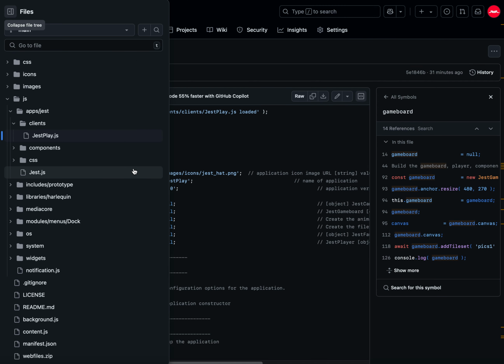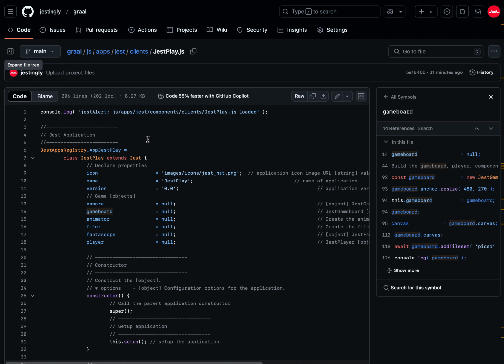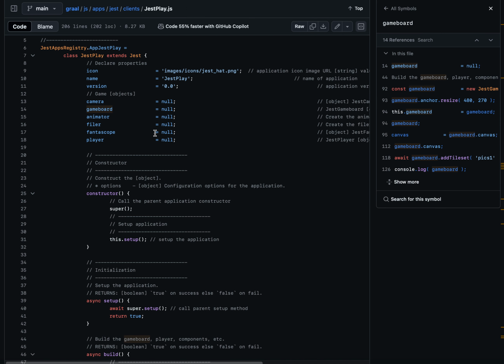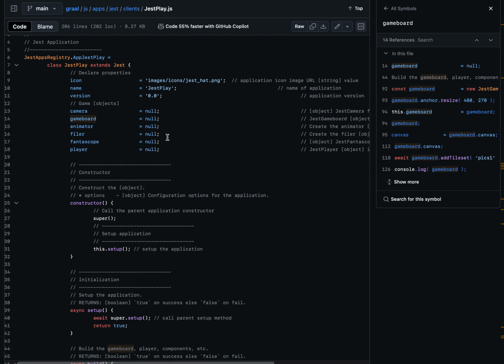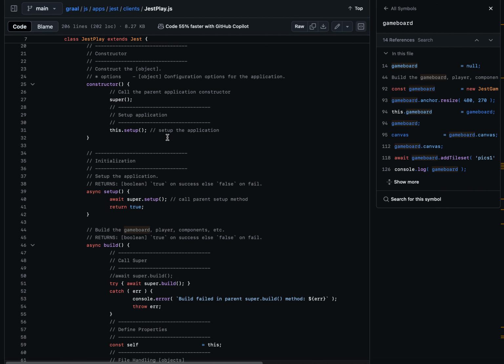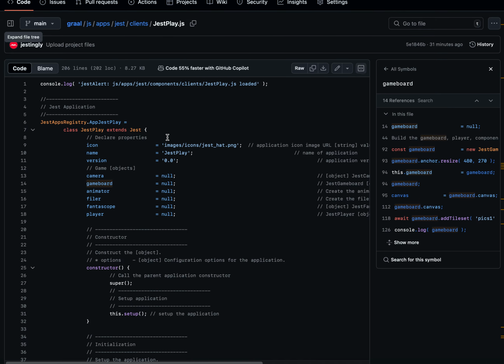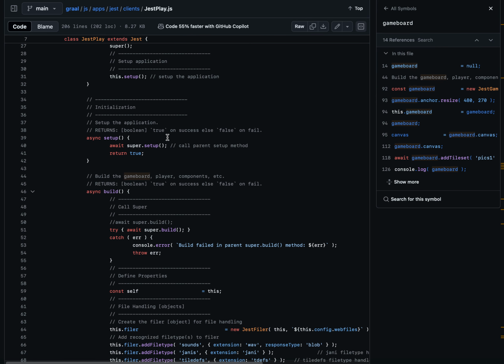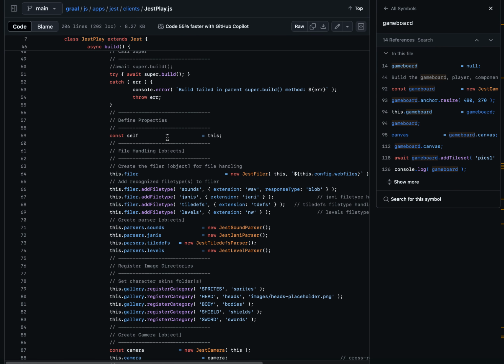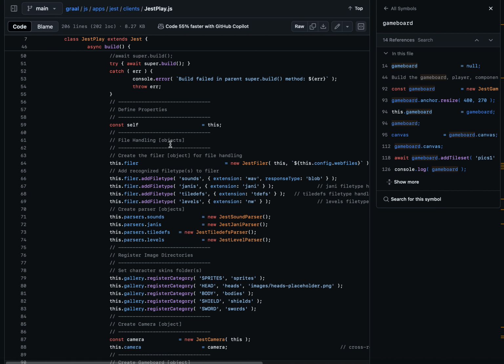I don't know why this interface is so terrible. It keeps jumping around. Whatever, I apologize. So anyways, you can do a lot of different stuff in the JEST play. This is all through GitHub. I'm just browsing the GitHub website. You can go through this and see how it's setting up the game, how it's handling the different files.